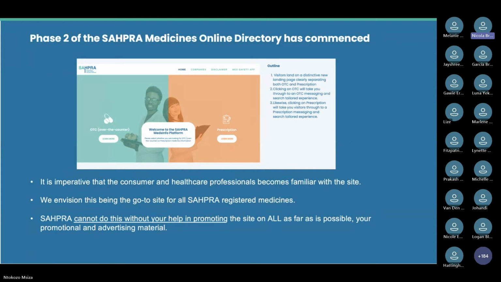Yep, thanks very much. So I did allude to this earlier, that phase 2 has commenced, and what we will have is, and please, this is just a mock-up, it's not the actual. We'll have an OTC section, and then we'll have a prescription section. So you'll be able to click on one or the other. At this stage, there will be no password protection on the prescription. That may change, but for now, Dr. Sameta wants it to be open.